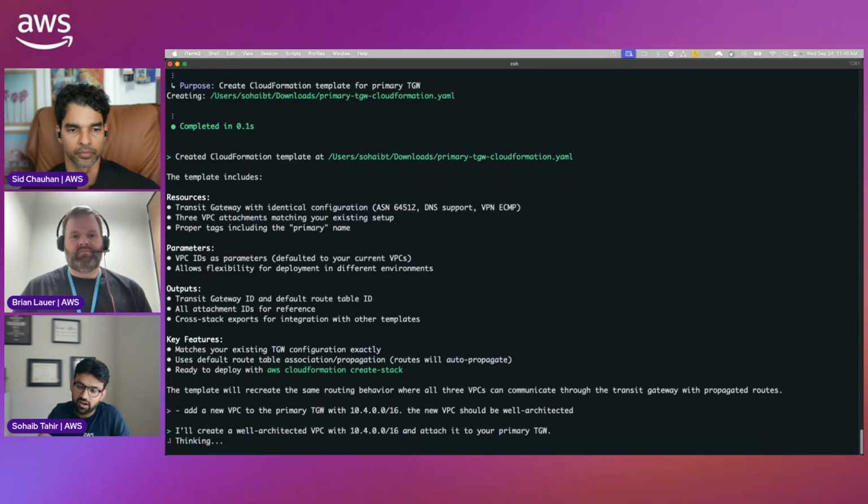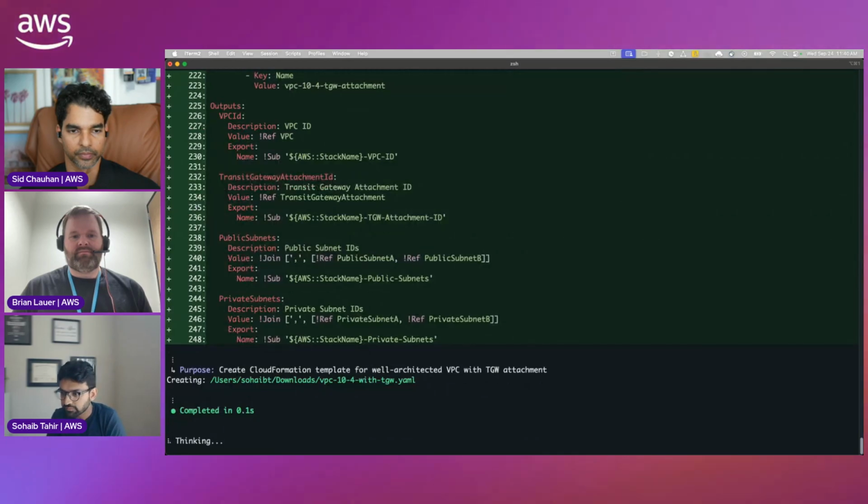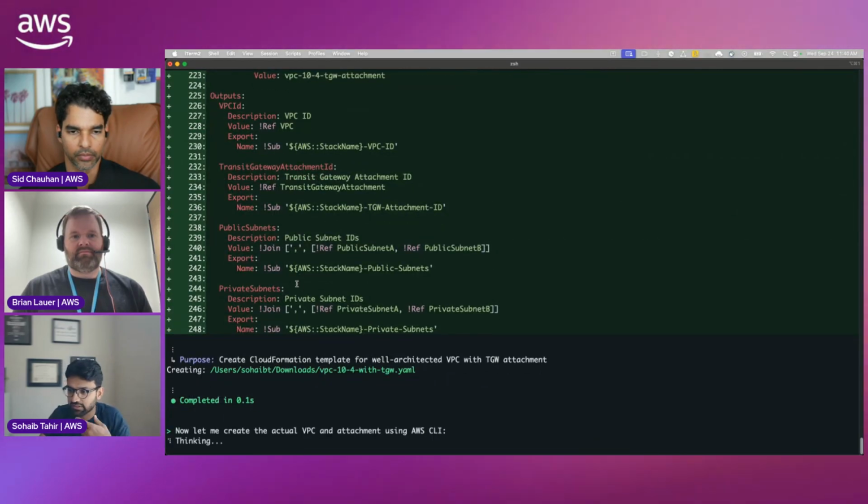And I said well architected, so it understands the meaning of well architected. It will create the necessary private subnets, then create the attachment and attach it back to the transit gateway. It takes a little bit more time because it's going to create the VPC and make a bunch of API calls, but you can also do that. So once you discover your network using Q CLI, then you can start to modify or even augment that based on what you want to do with that network.